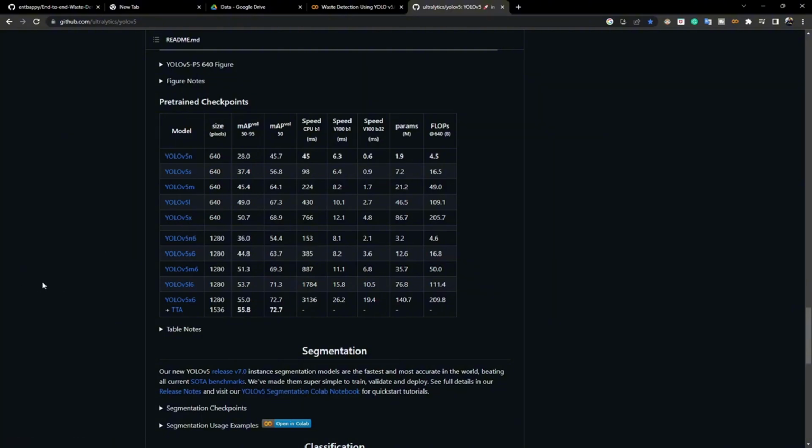Based on your task, you can select the architecture. Let's say you want some faster inferencing power. At that time, just go with a smaller version model. As you can see, this model is very small. The parameter size is only 7.2 million, and this is the mAP score, and this is the speed you get.